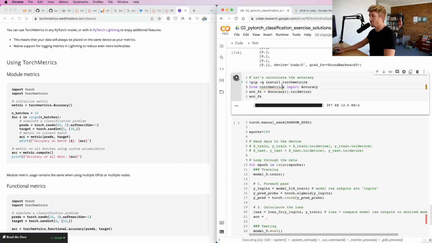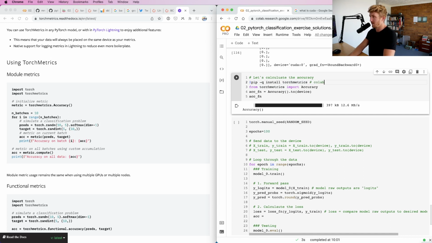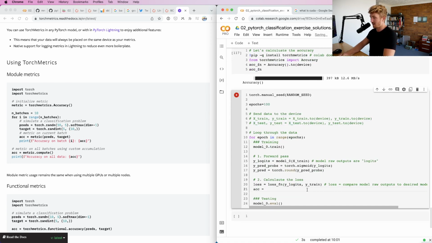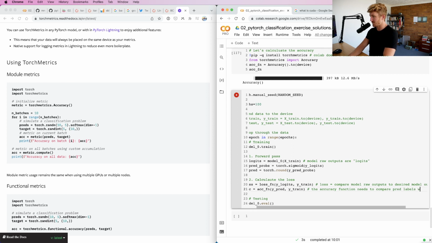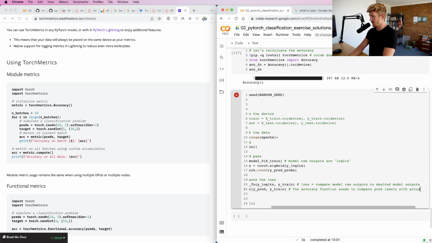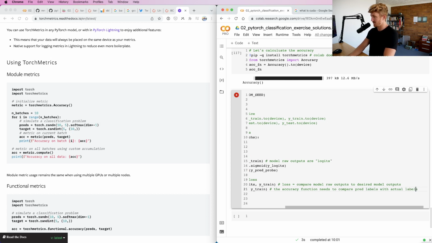So we have to install torchmetrics because Colab doesn't come with torchmetrics. So we've got accuracy, and then we can calculate the accuracy by going acc_fn, but we need to put in y_pred and y_true. The accuracy function needs to compare predicted labels with actual labels, and we'll put here not logits.